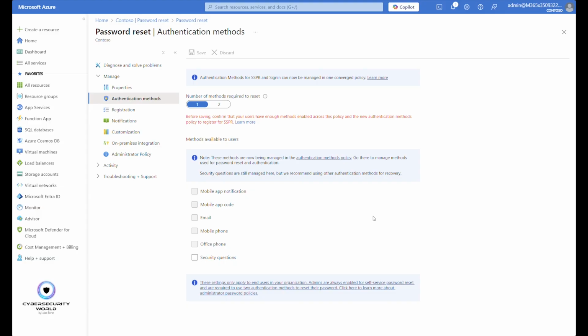There should always be some other internal process of regaining access to privileged accounts when needed. And that's the reason why my recommendation would be to disable self-service password reset completely for privileged accounts. But this is some kind of misunderstanding that I see quite often when talking to customers about self-service password reset and the way they have it configured.